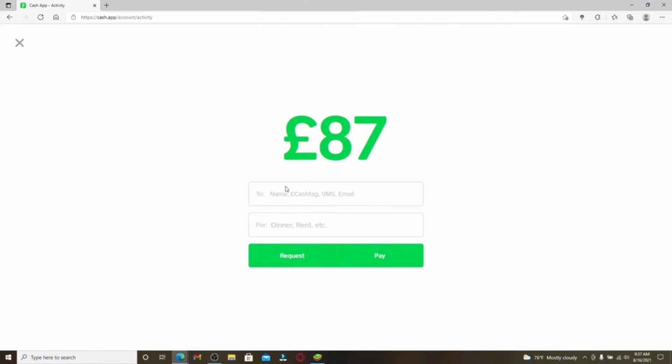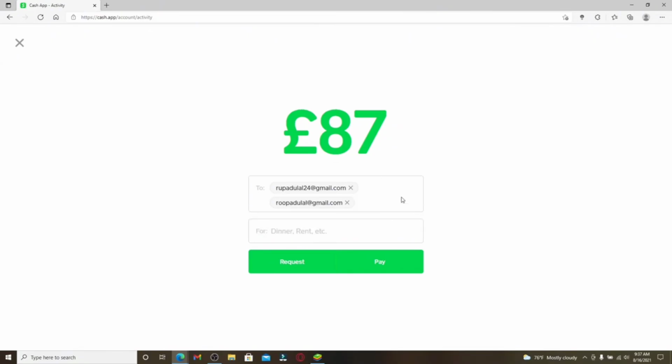You can type in any one of them. For example, let me go ahead and type in an email address over here. After you're done, you can also type in multiple contacts right here. For example, let me add one more to the list, and that way you can keep adding more if you'd like to make multiple payments at once.